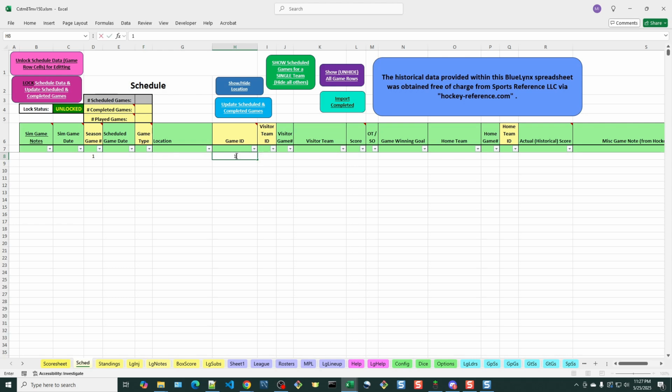Maybe I might want to say it's going to be one colon, and then the visitor, which here I'm going to say is Toronto, versus whoever the home team is, Edmonton. So maybe that way when I look at this game ID, I can see who played in it. But that's only if that's the way you want to do it. So I'm not saying you have to do it like this.